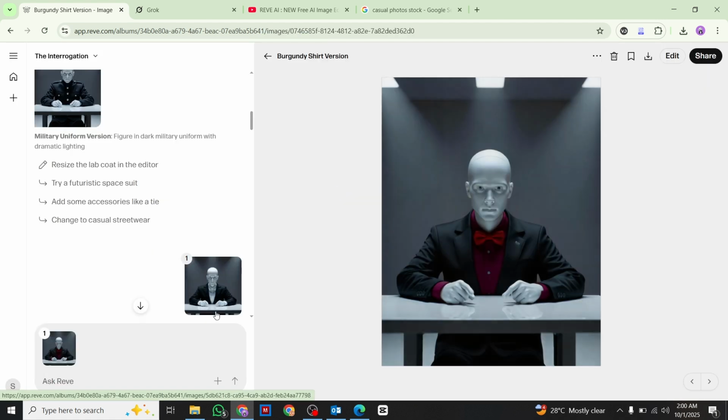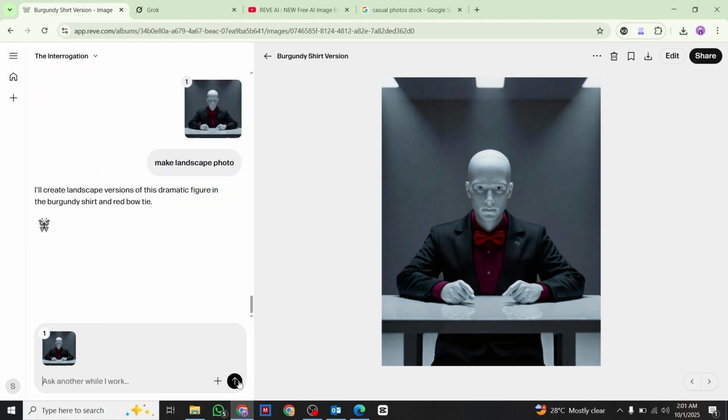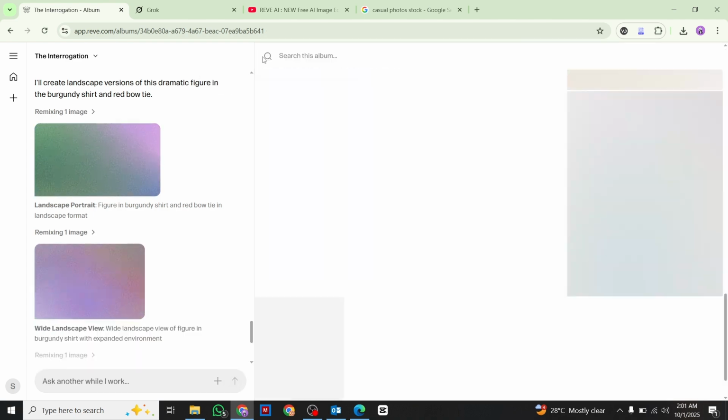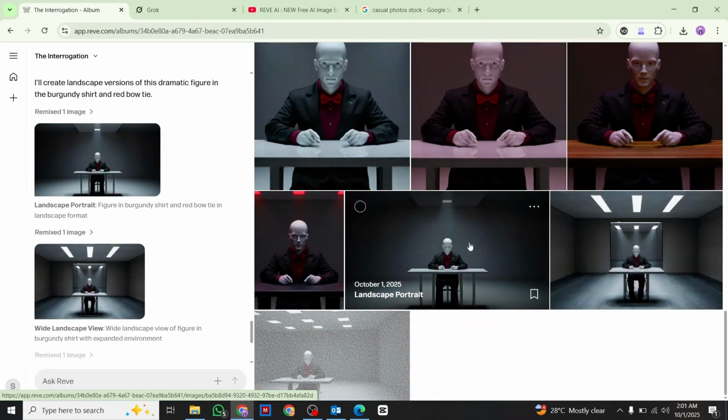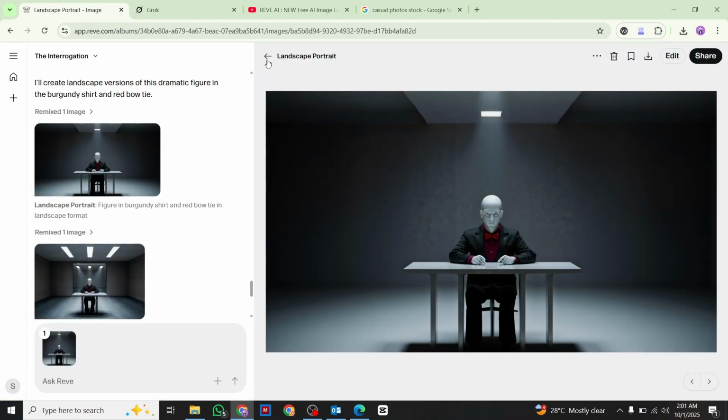But let's not stop at clothing. Let's test it with bigger transformations. I asked Reve AI to generate a landscape photo. And just look at this. 3 different scenic backgrounds, but the figure remains perfectly consistent across all of them.